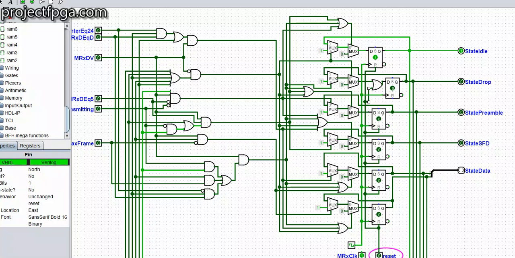So the next step is when the MRSDV comes on, that is, when there is data to be received. It goes straight to the state preamble. So whenever there is valid data to be received, it goes straight to the state preamble. The state preamble is the first state. So let's see what actually turned this state preamble on, what turns the state preamble on.